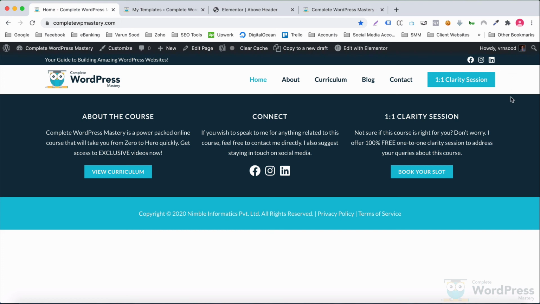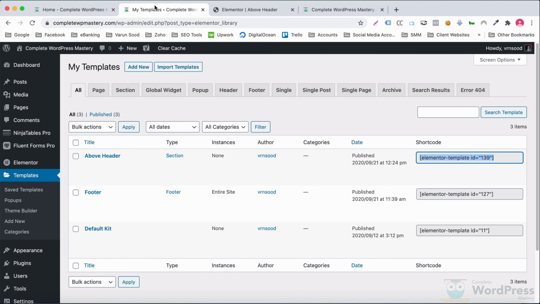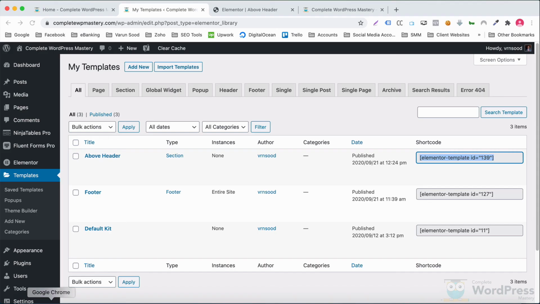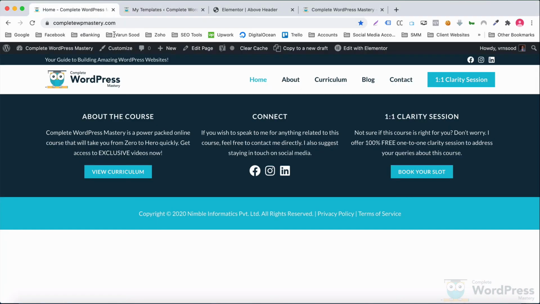So we have now used templates in our site in two ways. In the last video, we created a template of type footer. This template was automatically displayed in the footer of our website. In this video, we created a template of type section and then programmatically embedded that using its shortcode and an Astra hook. So this is how our website looks at the moment. Our header and footer are ready. That's it for this video.